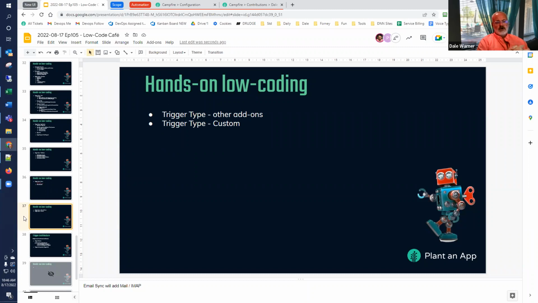If you were to install our email sync add-on, you would get the ability to do something every time a new mail comes in through IMAP. So sometimes installing an add-on will give you more trigger types.